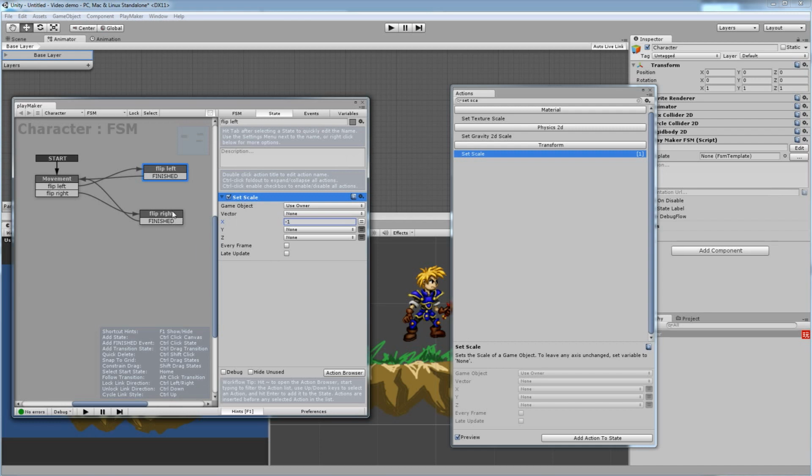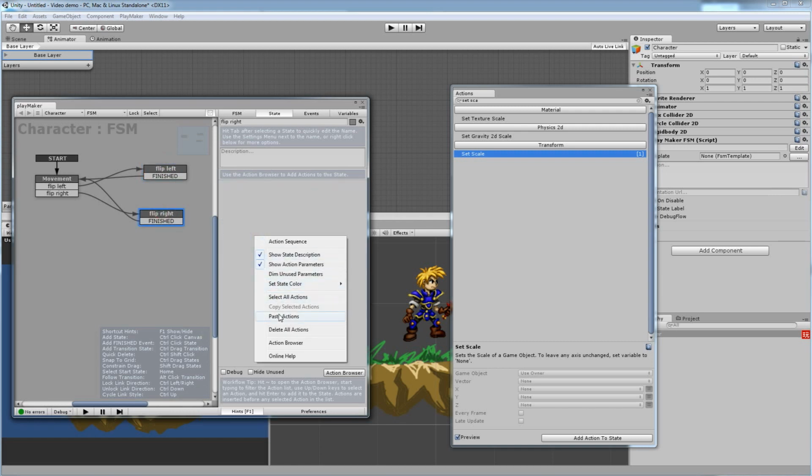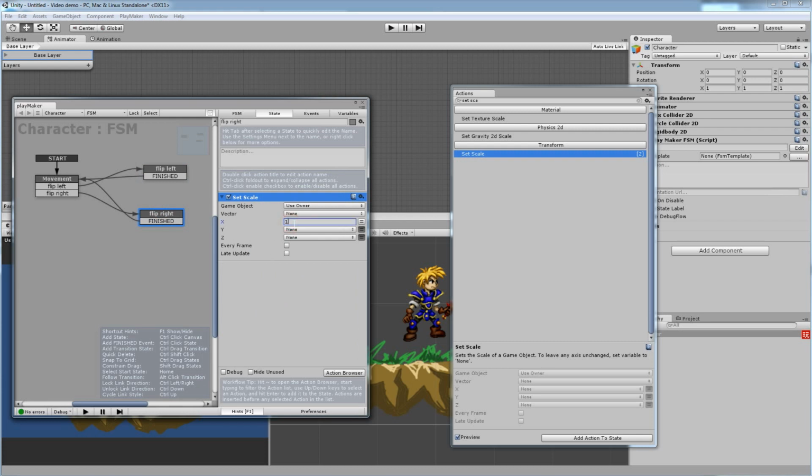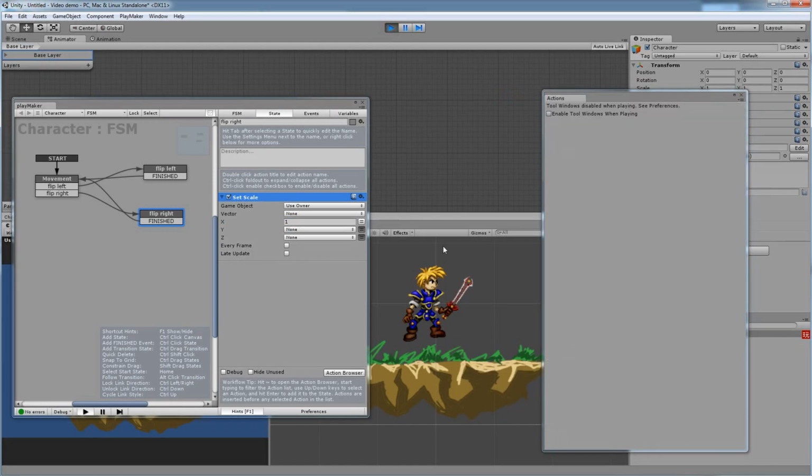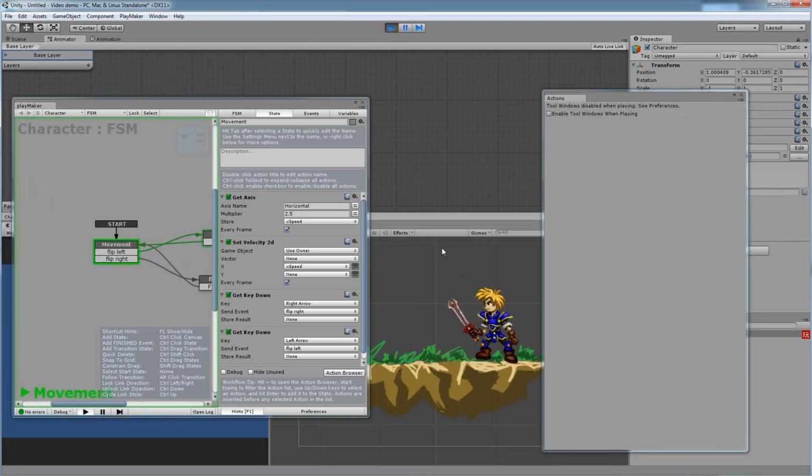And we want to go back to the right. Actually, let's copy this first. So set scale. Let's copy selected actions, paste it here, and this needs to be a positive one because positive is to the right. So if I press play now, let's move this out of the way. He'll move right and he'll turn left. So he turns both different directions depending on how we switch that. Cool. Alright, so that's working.